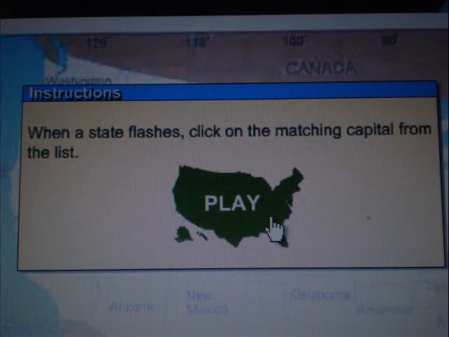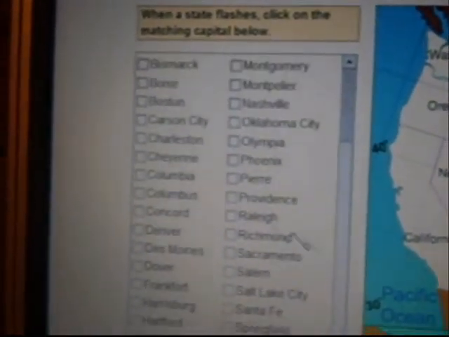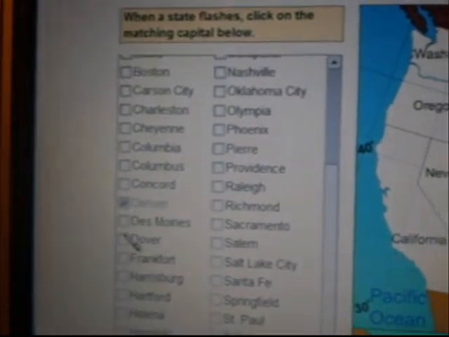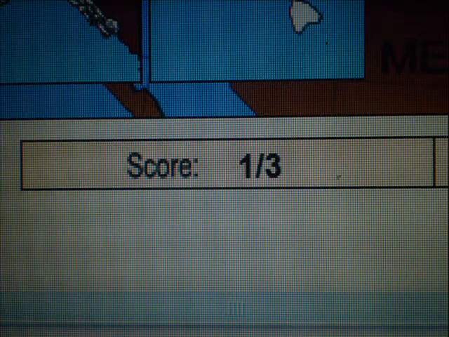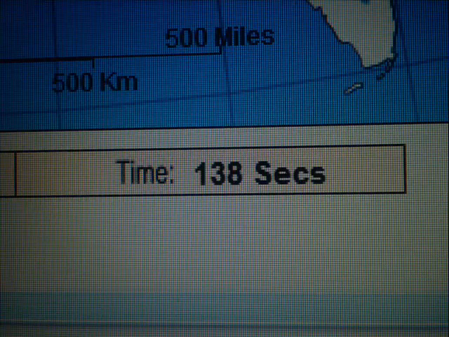After students have tried their luck at the intermediate level and are confident enough to move up, it is time for the expert level. At this level, a state on the map will flash before the player, and it is up to that player to match the flashing state with the capital from the list on the sidebar. During this level, players can get feedback during their game. They can learn the number they got correct out of the questions asked, their percentage correct thus far, and the time it has taken them to complete the game so far.